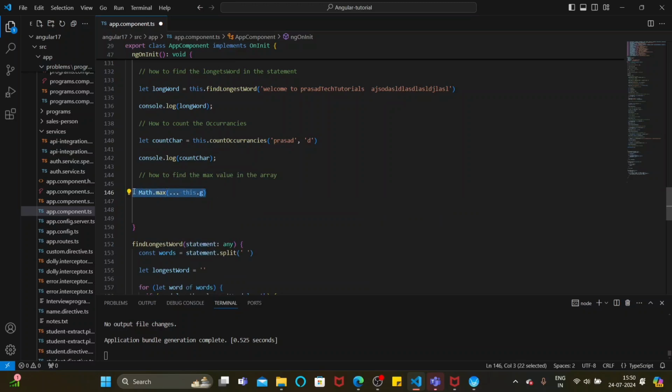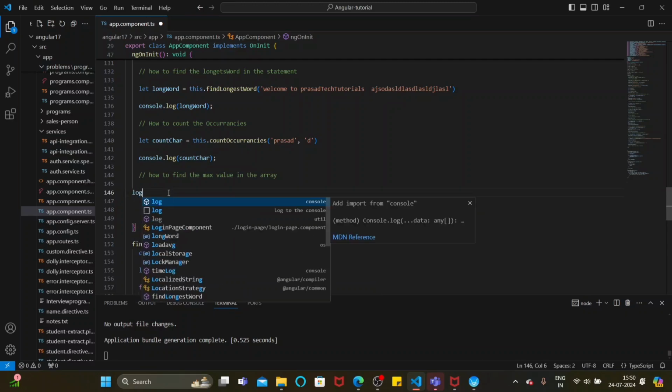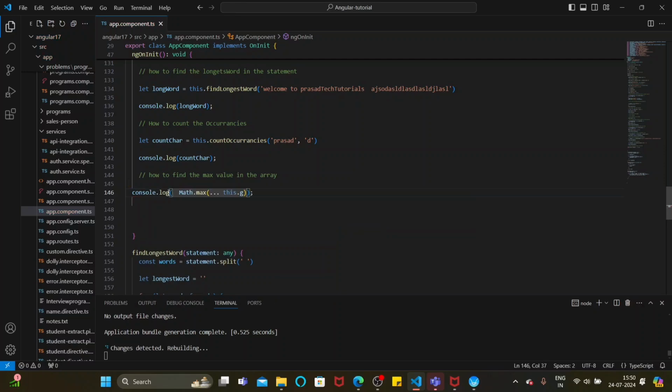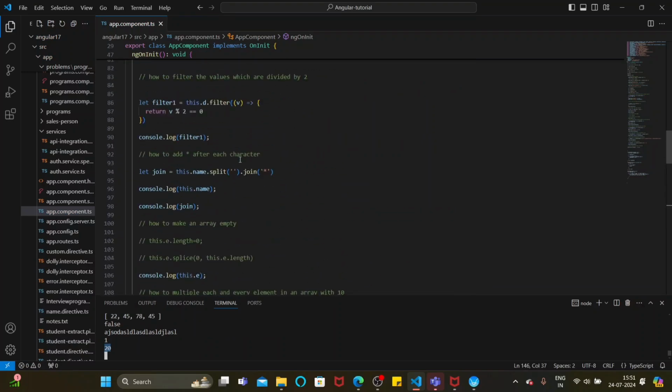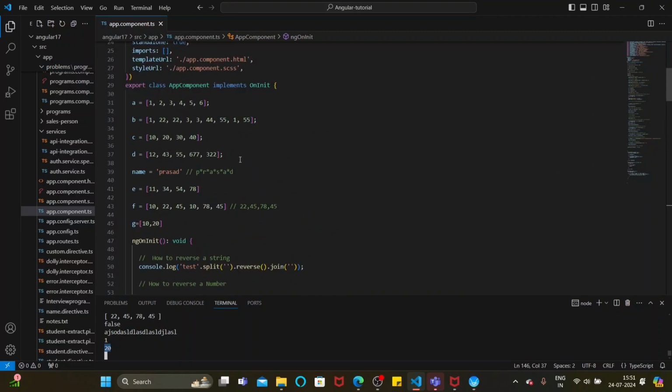Now let me just console it, Control X, log this and paste it here. Now let's see the output. See, 20 is coming here, okay. Now let me change that to something else here, 10, 20, right? Let me make it 90. Now let me save it. What we need to get now? 90. See, 90 is coming, okay.